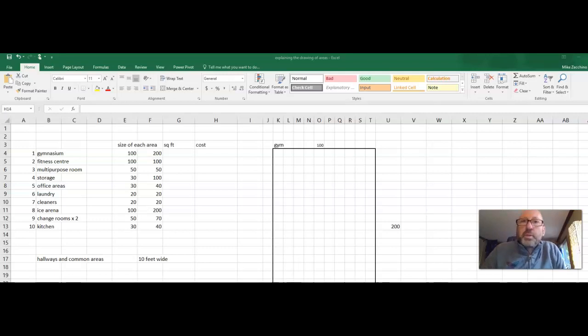Okay, I want to give you a quick tutorial on Excel to help you with figuring in different areas. So one thing I want to do is find out the square footage of these different areas. So the gymnasium's 100 by 200.